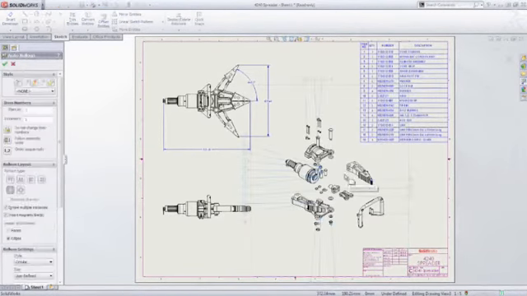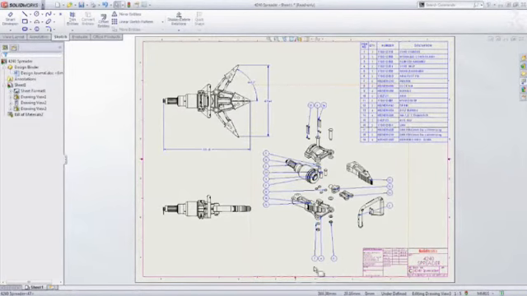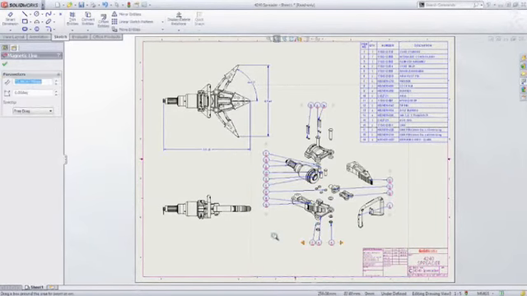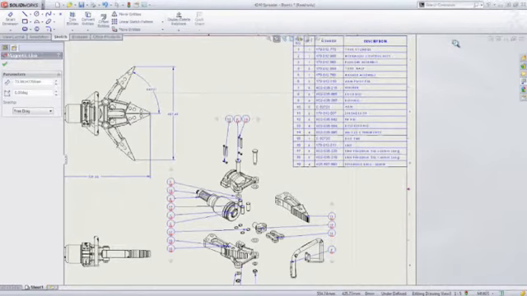Assembly drawings are done in the same fashion, with the additional capability for exploded views and alternate position views to depict assembly motion. Bills of materials are generated automatically, complete with balloon callouts that are updated as the model changes.